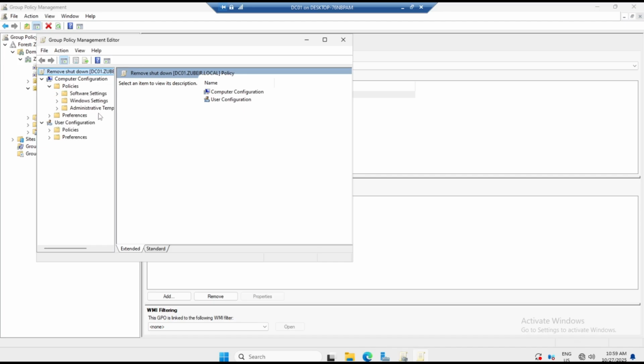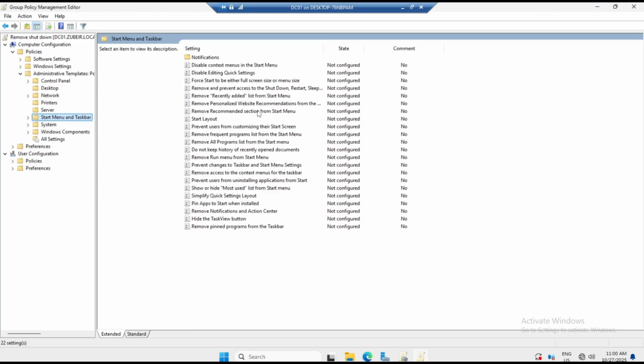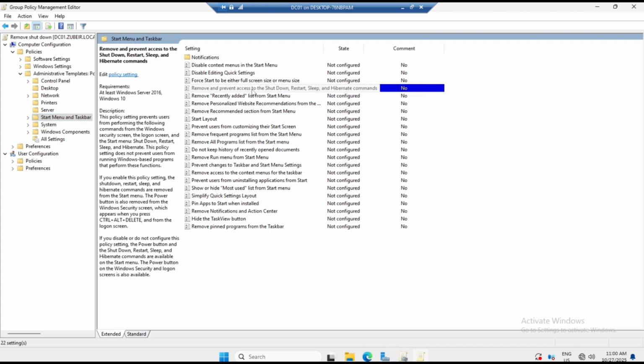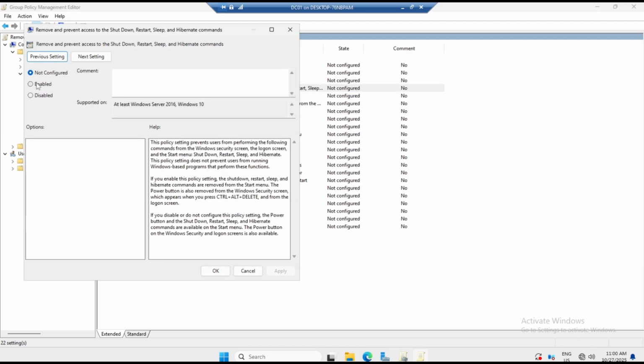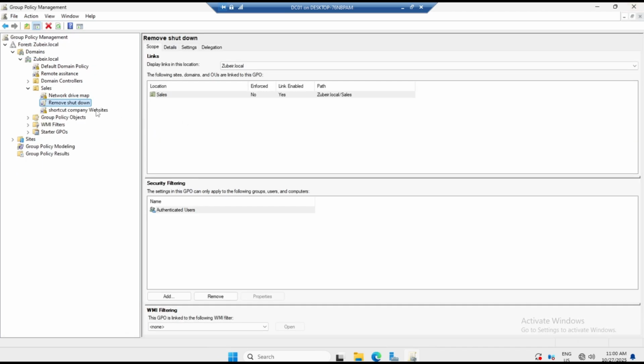So go to policy, windows administration template, start menu, then here we will see remove start menu. Yes, remove and prevent access to shutdown, then enable. Okay, now we apply it in computer configuration level, not in the user configuration level.